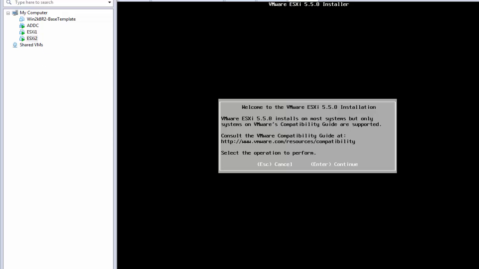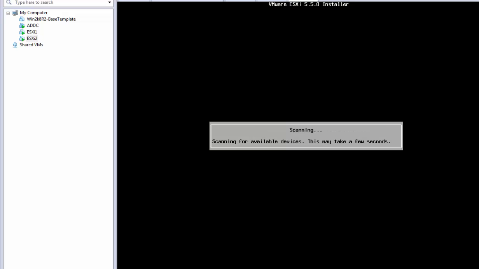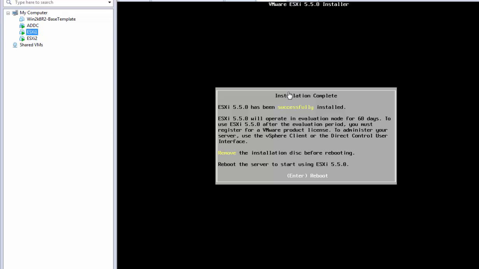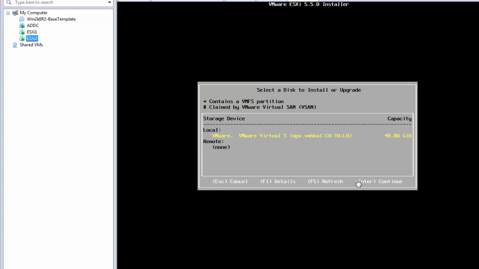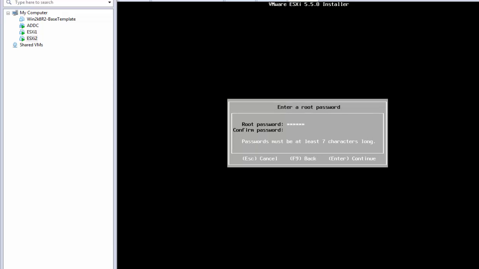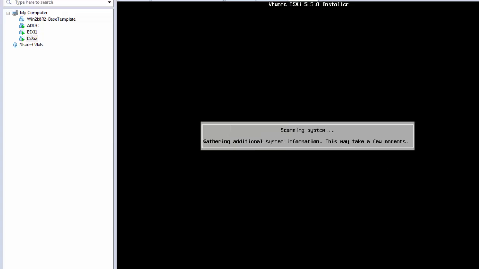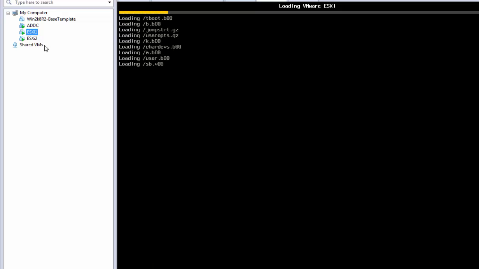So just complete the configuration of ESXi 2 and start the installation. Check ESXi 1 where it is now. Okay, it is done now. Just reboot. Press enter and it will reboot the server. Enter, enter, type the root password, enter. So ESXi 1 installation is completed and it is booting the server now.